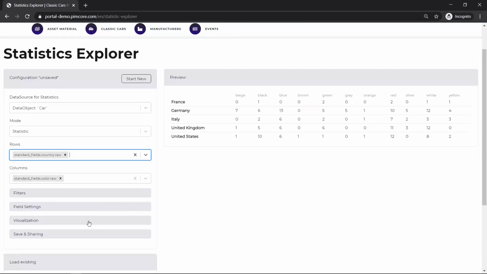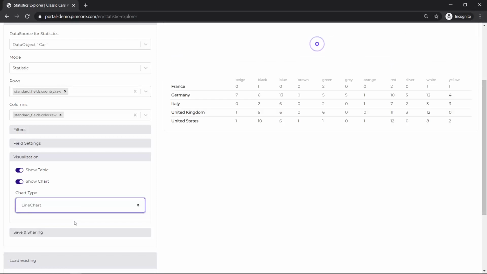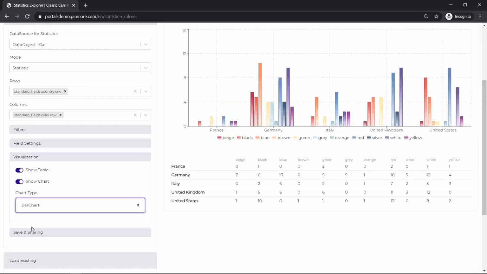And of course, also for these, we can create some visualizations. For example, let's just create a line chart or maybe a bar chart. It's better for this kind of report to see all the different results.